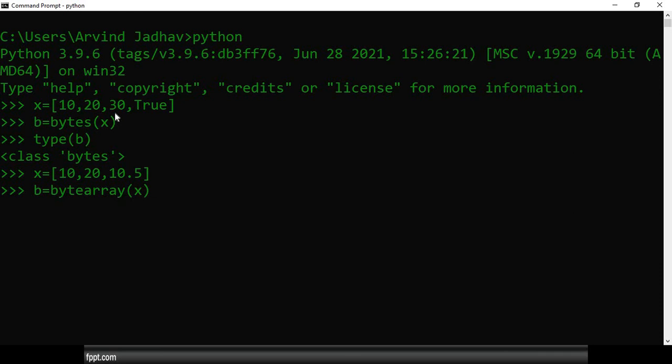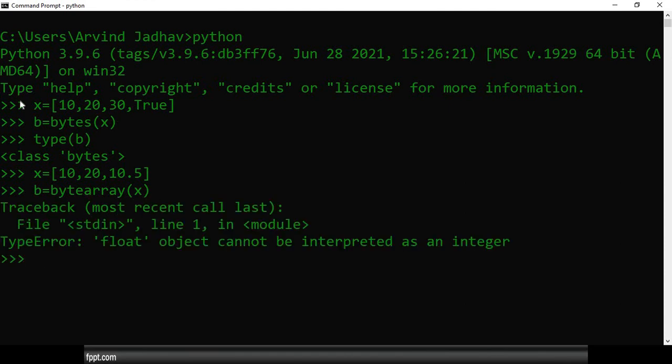All other data types, whether it is a string, a complex number, or a fractional number, are not allowed. See, we get the error: float object cannot be interpreted as an integer. Why? Because bytes and bytearray are specially designed for integers only.